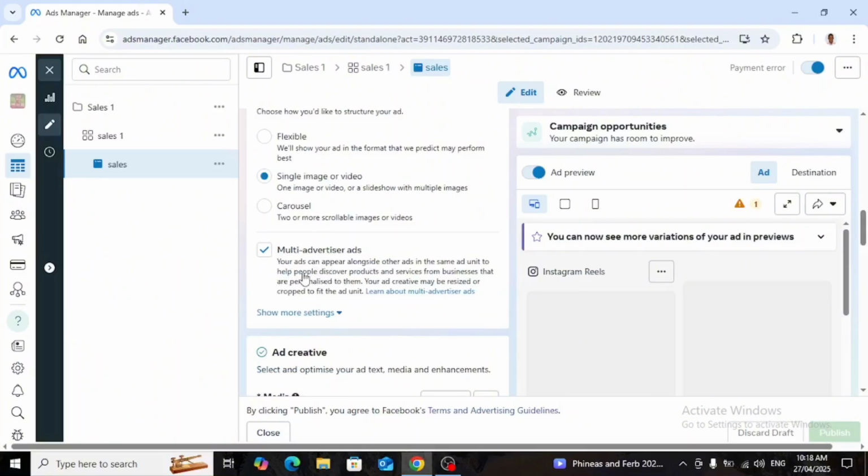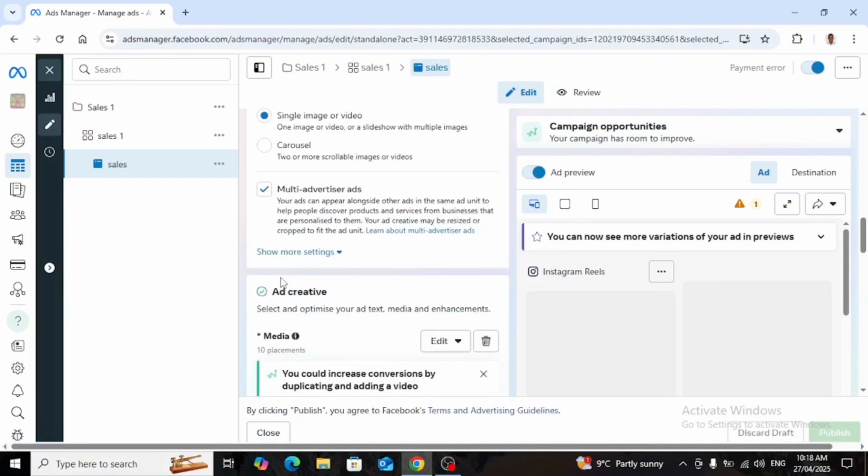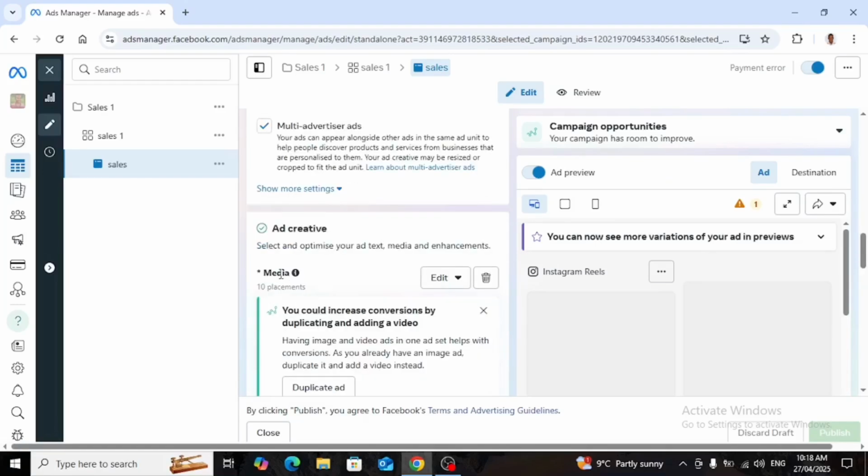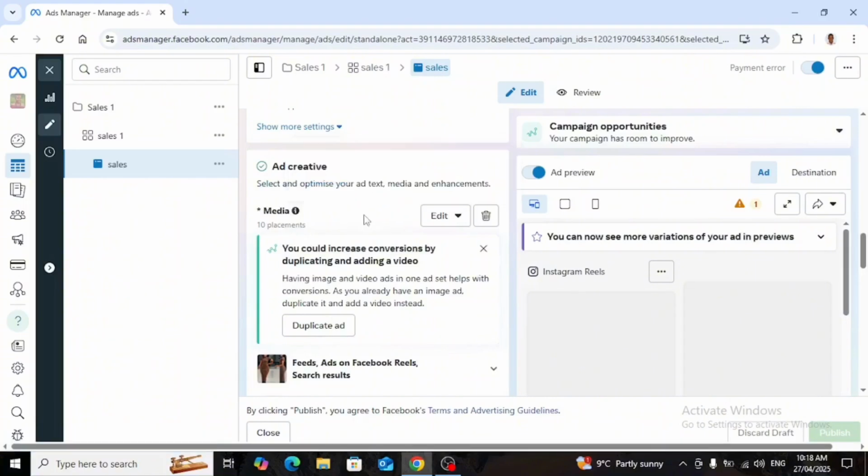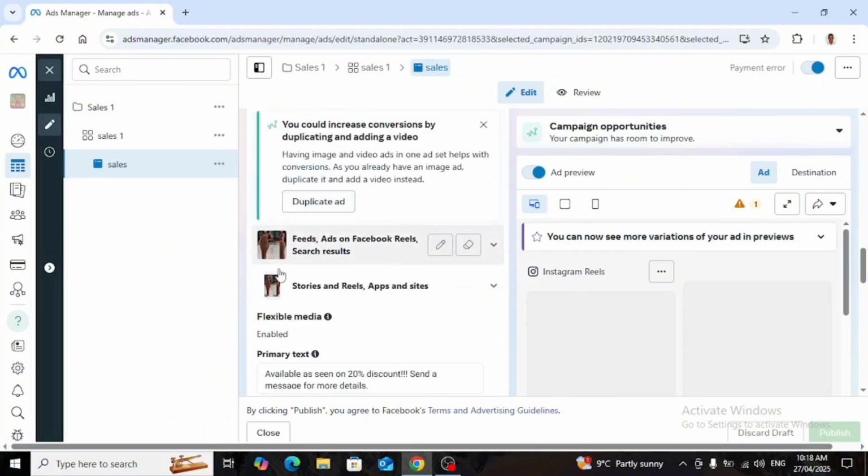And then we have multiple advertiser ads. So here your ads can appear alongside other ads in the same ad unit to help people discover products and services from businesses that are promoting on this platform as well. So you just leave it on so that your ads can be shown side by side. Here you could increase conversions by duplicating and editing the video. So we're just going to leave it at that.